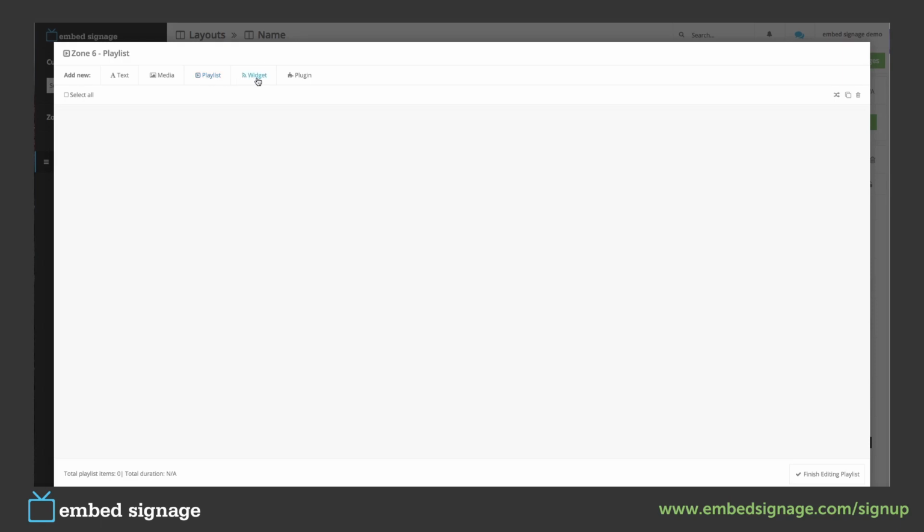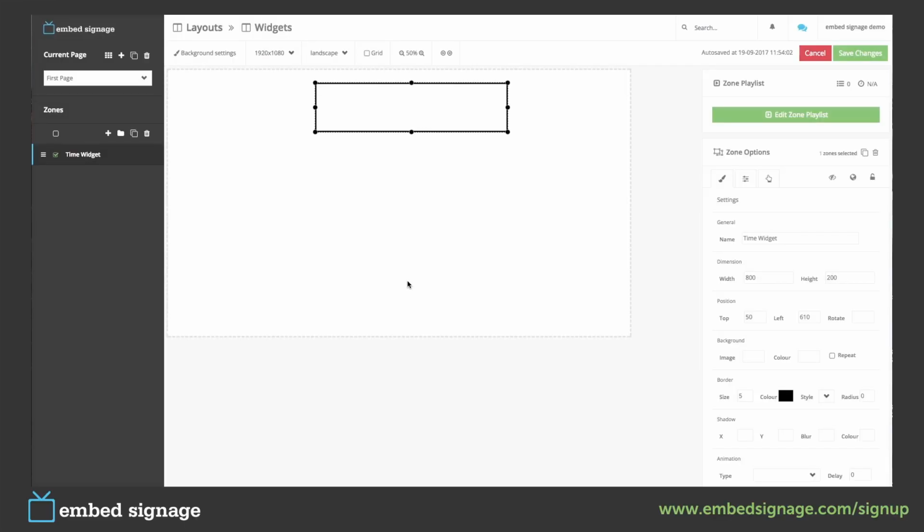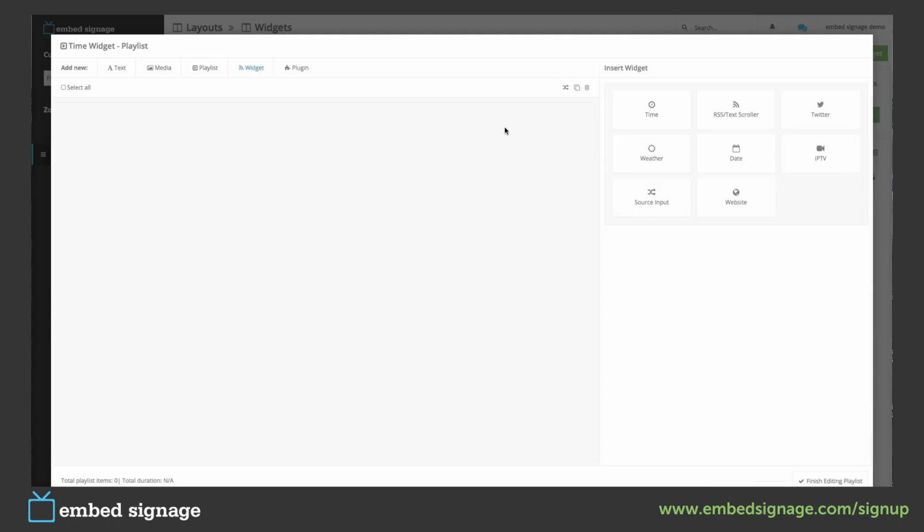Next, we come onto the widgets. As you can see, we've set up a new layout called widgets, and we have a single zone that we're going to add our time widget into. So to do this, we go Edit Zones Playlist and insert our widget. These widgets have all been pre-assigned to your account.